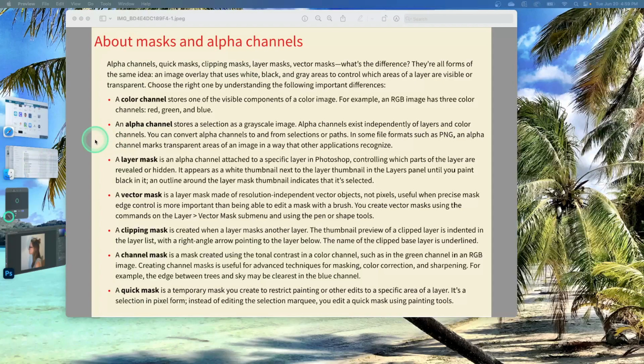So you see a color channel. One of the visible components of a color image, for example, RGB. Anybody know what RGB stands for? Red, green, blue. It has 3 color channels, red, green, and blue. Alpha channel, grayscale. Alpha channels exist independently of layers and color channels. You can convert them to and from selections or paths. Some formats like PNG mark transparent areas in a way that other applications recognize.